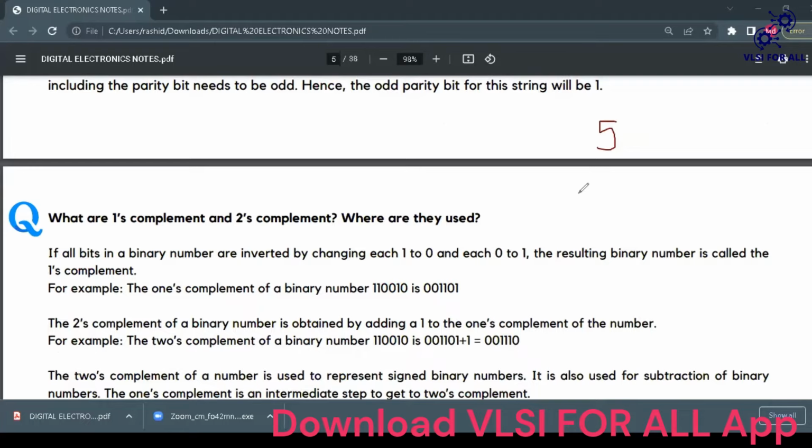Suppose we have any number 5, we have to subtract 5 minus 7. It becomes difficult for us to subtract 7 from 5 by the ordinary method. So we use 2s complement to subtract a number from any number. It is basically used for the subtraction purpose.